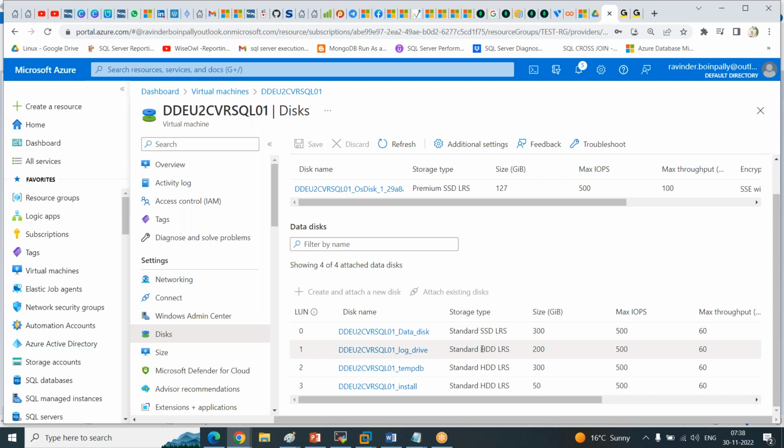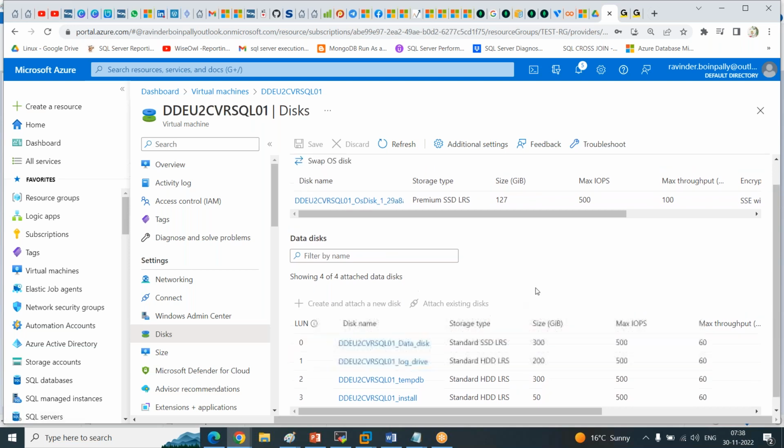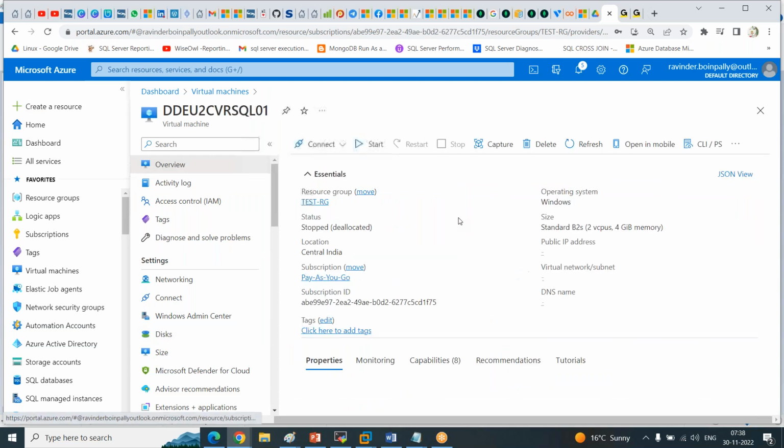But if you see that a queue is developing and the response time of the disk is going higher and higher, then you definitely should think of changing the disk performance tier from standard hard disk to standard solid state disk, so that it will improve the IO capacity of the disk. Okay. So now I'm going to start the VM.